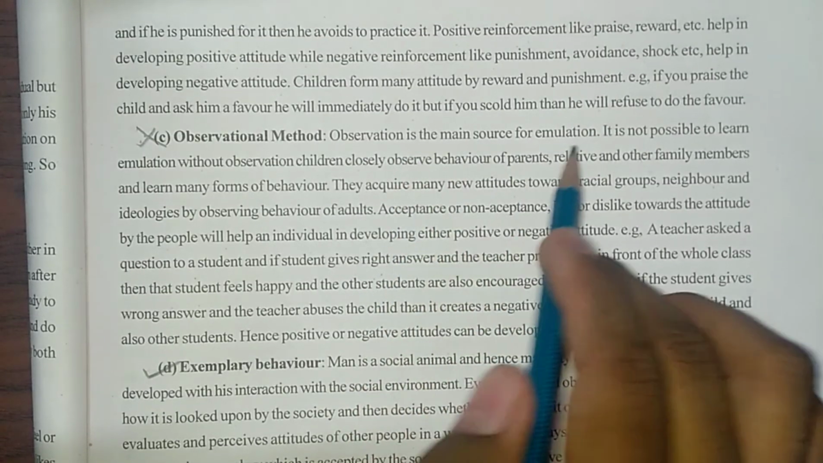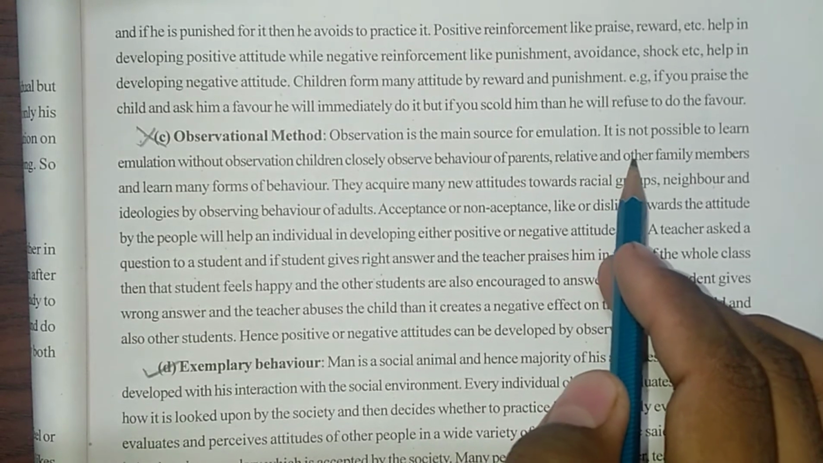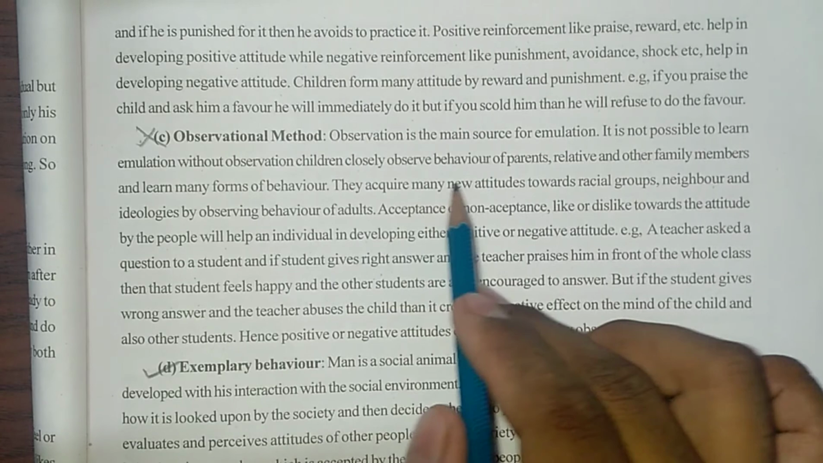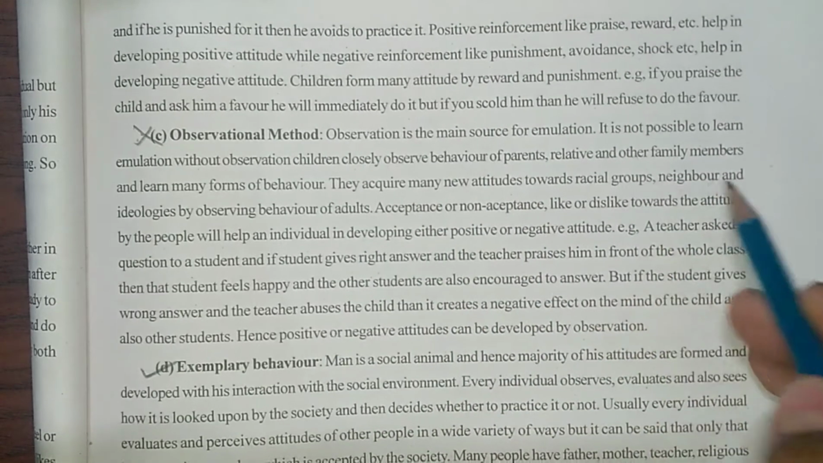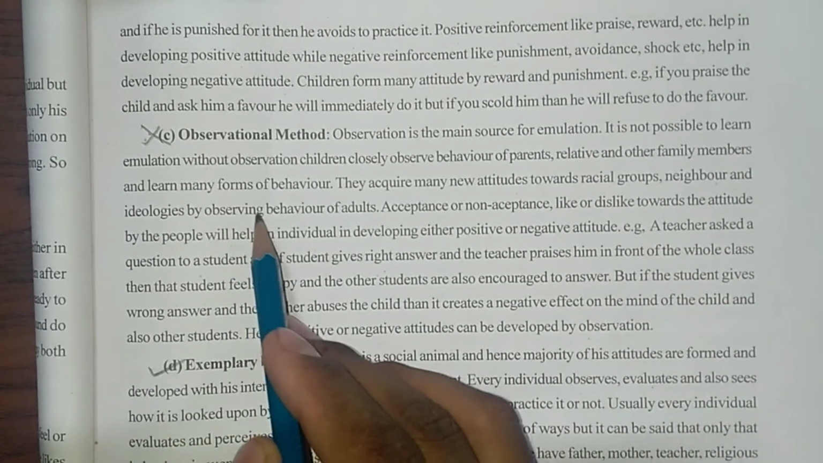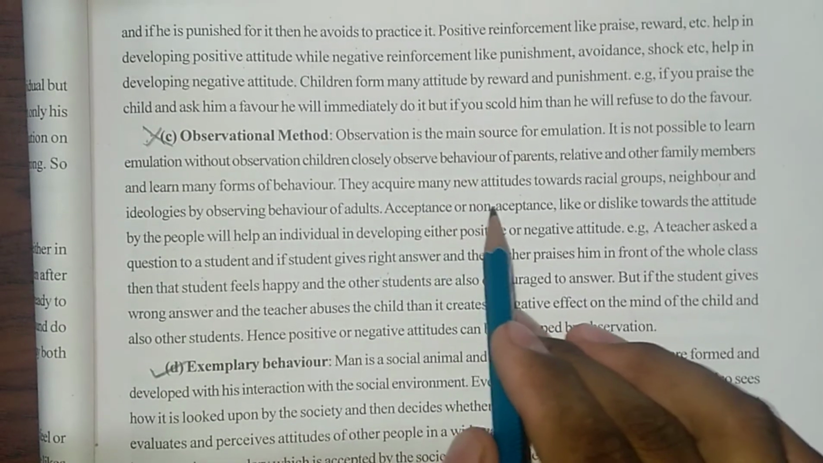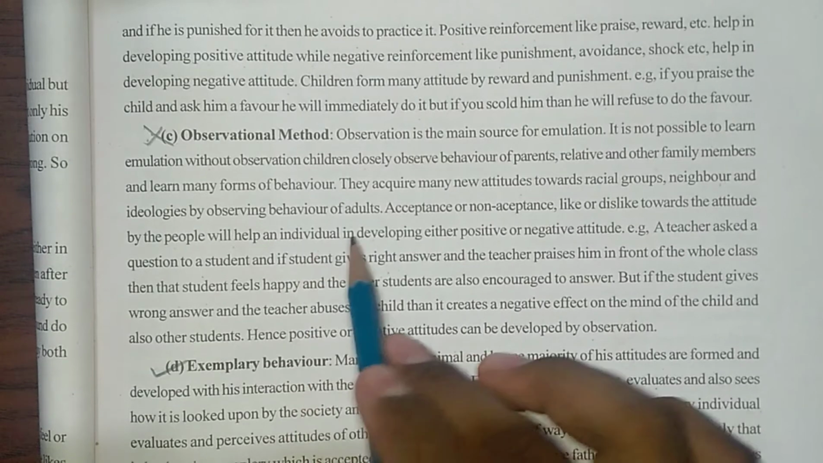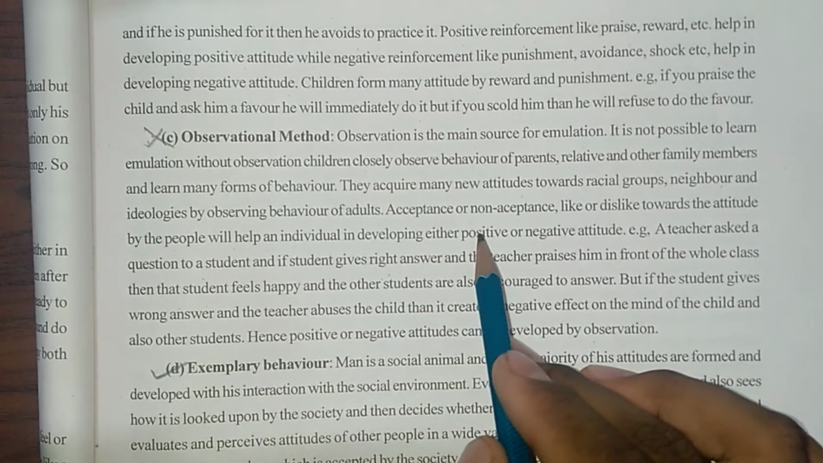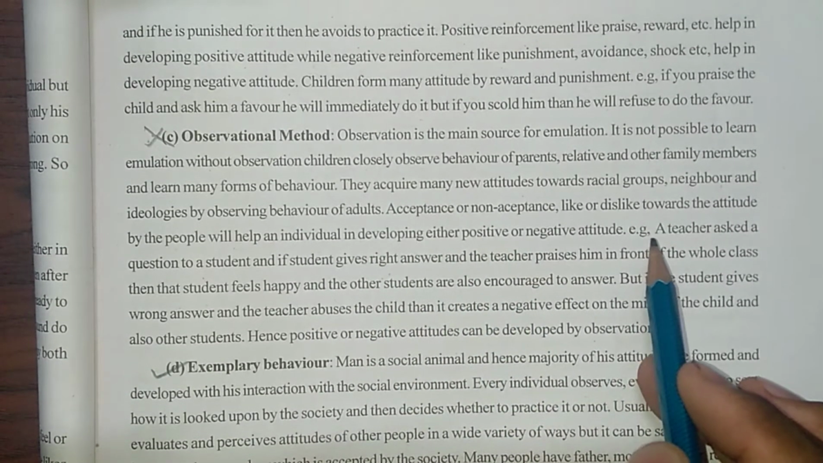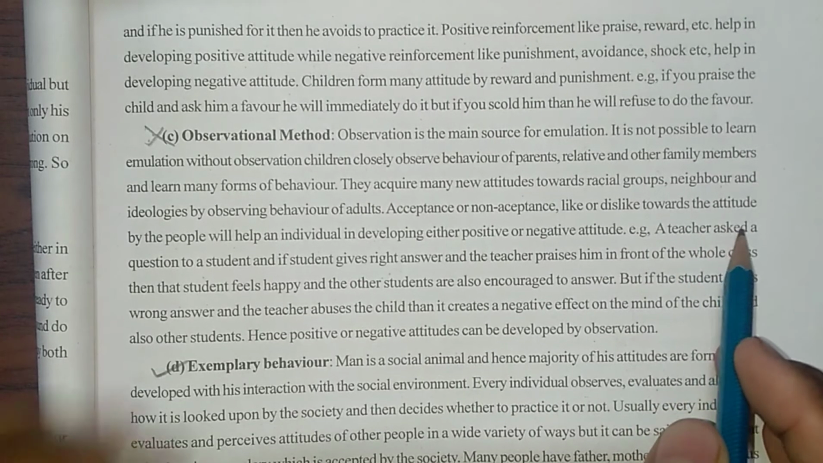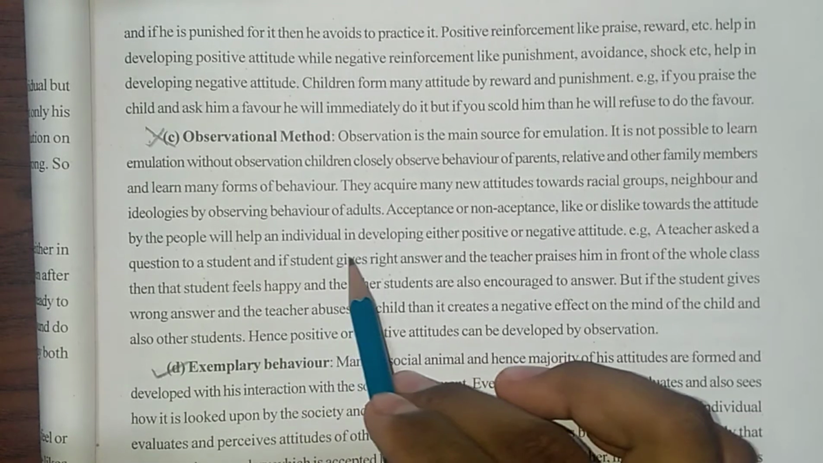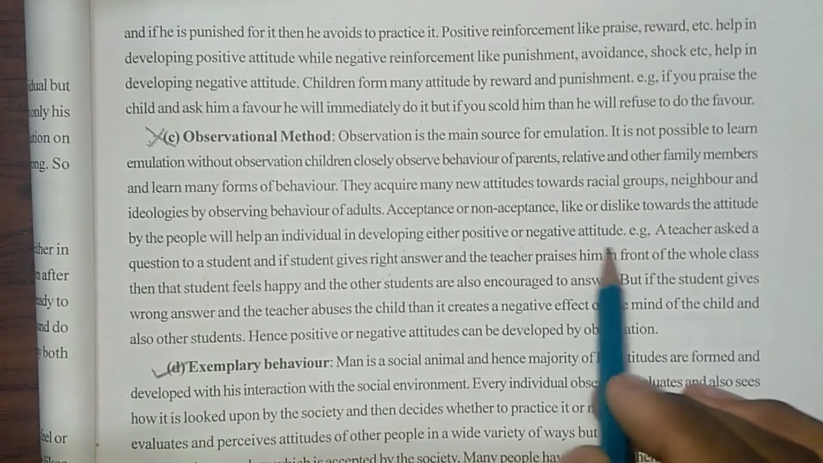Observation is the main source for emulation. It is not possible to learn emulation without observation. Children closely observe the behavior of parents, relatives, and other family members, and learn many forms of behavior. They acquire many new attitudes towards racial groups, neighbors, and ideologies by observing the behavior and attitudes of others. Acceptance or non-acceptance, like or dislike, by the people will help an individual in developing either a positive or a negative attitude.